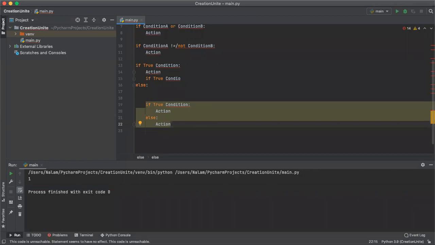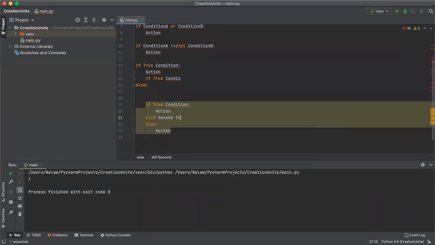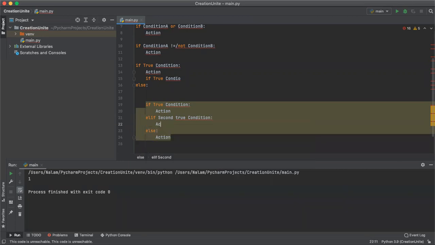But then there's this line of code called else if. In Python, the syntax is elif. What elif does is that it will take a second true condition, and you can have as many elifs as you like. Then you take an action.